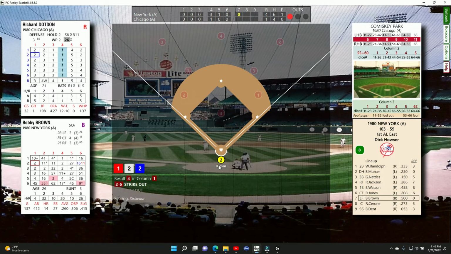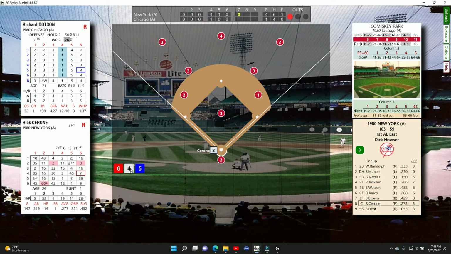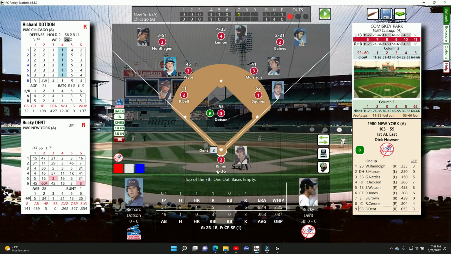Oh, it's a strikeout. Bobby Brown's down. Okay. Next batter, Rick Cerrone. He had a ground ball to first, and it was a sacrifice. Uh-oh, we're going to see what happens here. Oh, Cerrone caught it. It's a home run for Rick Cerrone. Makes the score 5-1 with 1 out. And brings up Bucky Dent.